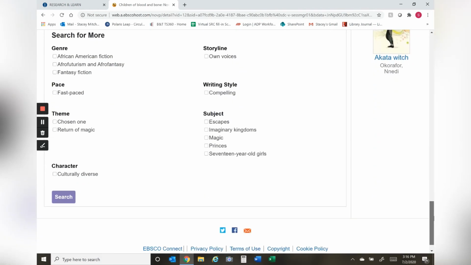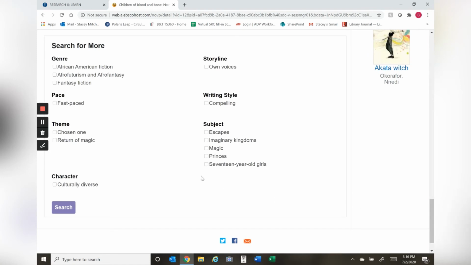So down here at the bottom of the page on this title, you see all of the appeal terms that apply. So you can see it falls within this genre, what the writing style is, what the subjects are, etc. So let's say that I want to read more African American fiction, but I don't really care if it's fantasy, so I'm not going to check that.